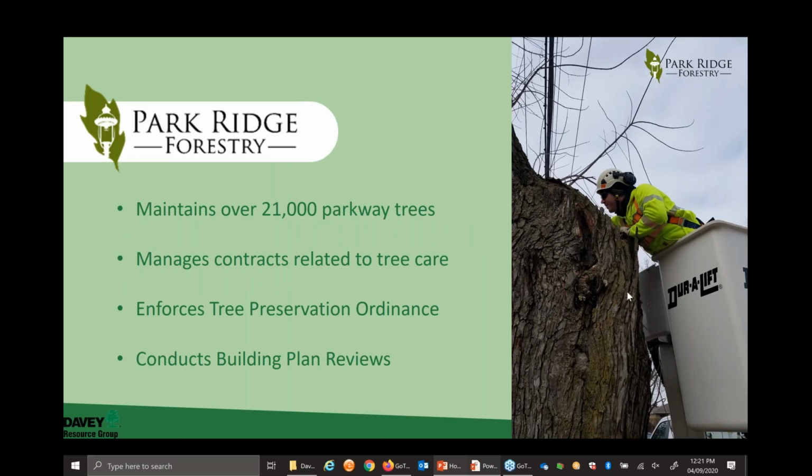Our forestry division, basically, we maintain over 21,000 parkway trees. We manage contracts related to tree care. We're kind of unique in the suburbs in the Chicago area where we don't have an in-house forestry crew. Pretty much 98% of what we do is contracted out. We do have a grounds crew that handles hangers, or they'll clear a tree that falls in the roadway, things like that. But basically all of our removal, cycle prune, T&M, all that stuff is handled by contract.